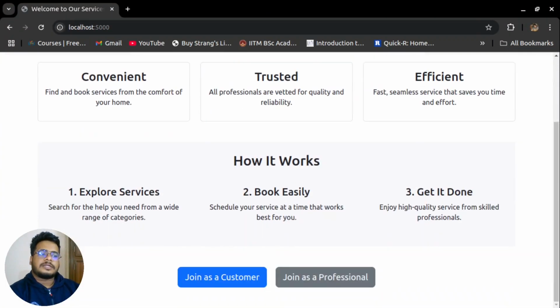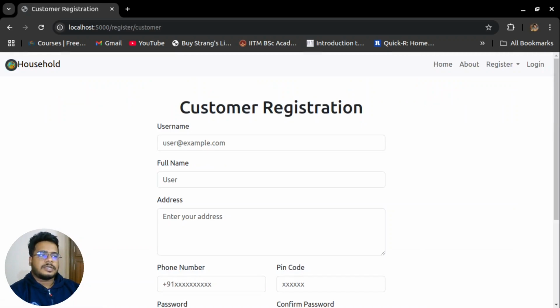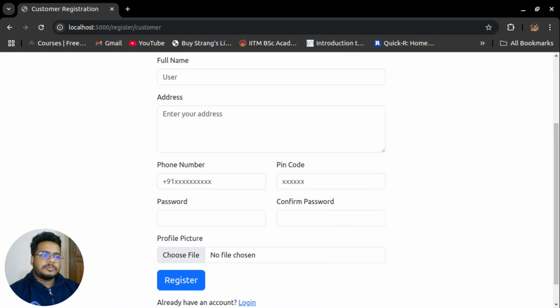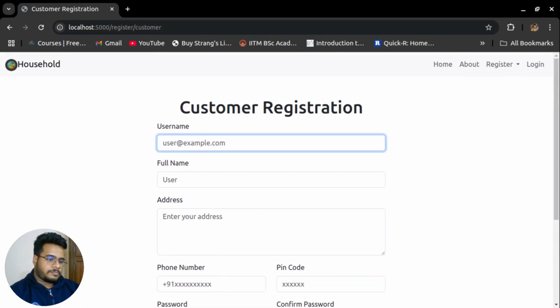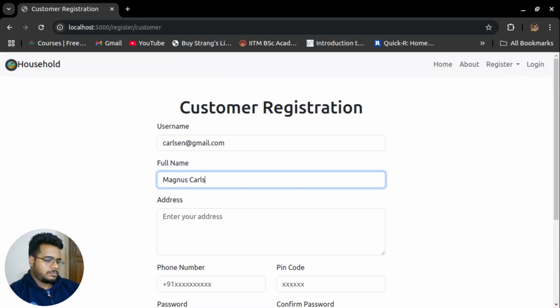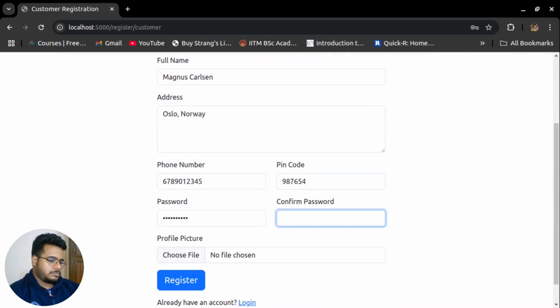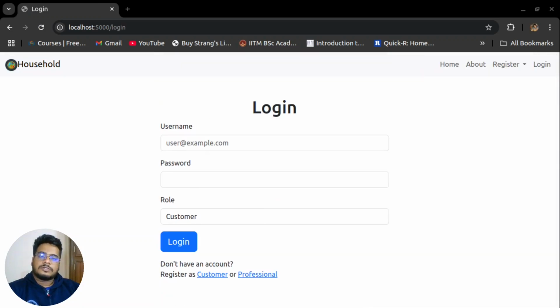A user can either register as a customer or a professional. Let's first look at the customer registration. For a customer to register and create an account, he'll have to provide some basic information like username, name, address, phone number and pin code. And the profile picture here is optional. So a new customer account is created. Now let's log in as this customer.